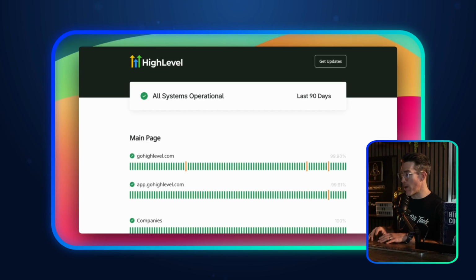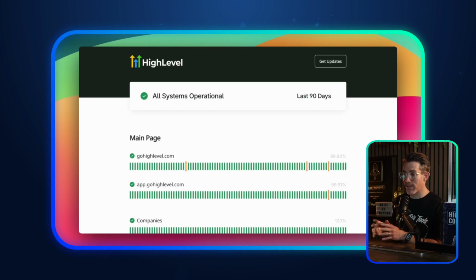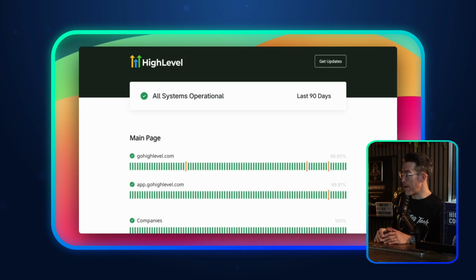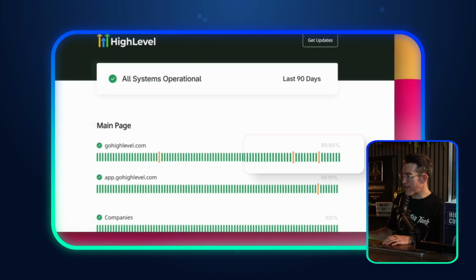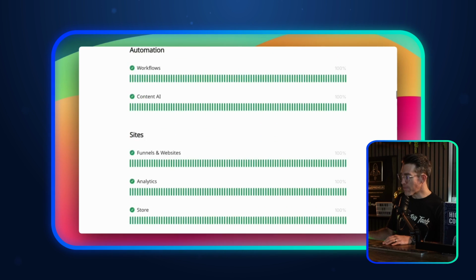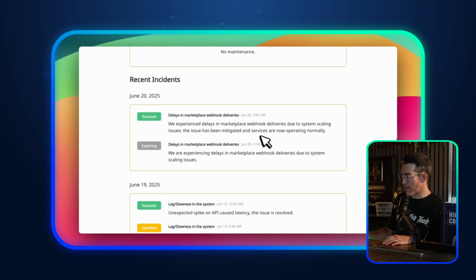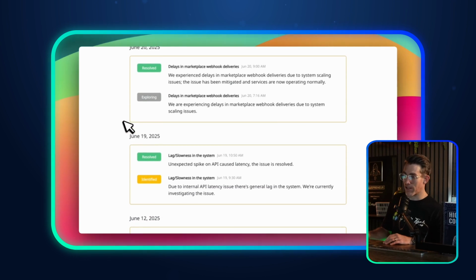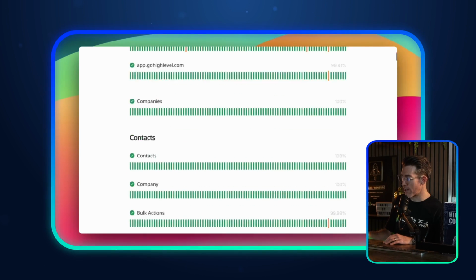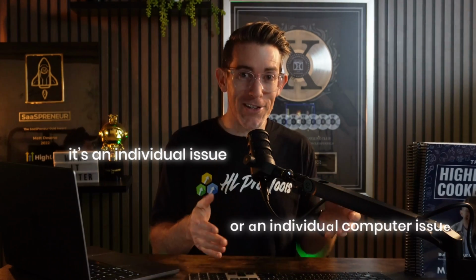It probably leans a little bit that way, but there have been seasons of mass issues where you'll actually see it show up as orange or red. My encouragement is, down at the bottom, you can get an incident update and a notification of anything that's being explored or if there's an issue actually going on here. I'd say the majority of the time it's an individual issue or an individual computer issue, like your internet or a VPN that you're using.